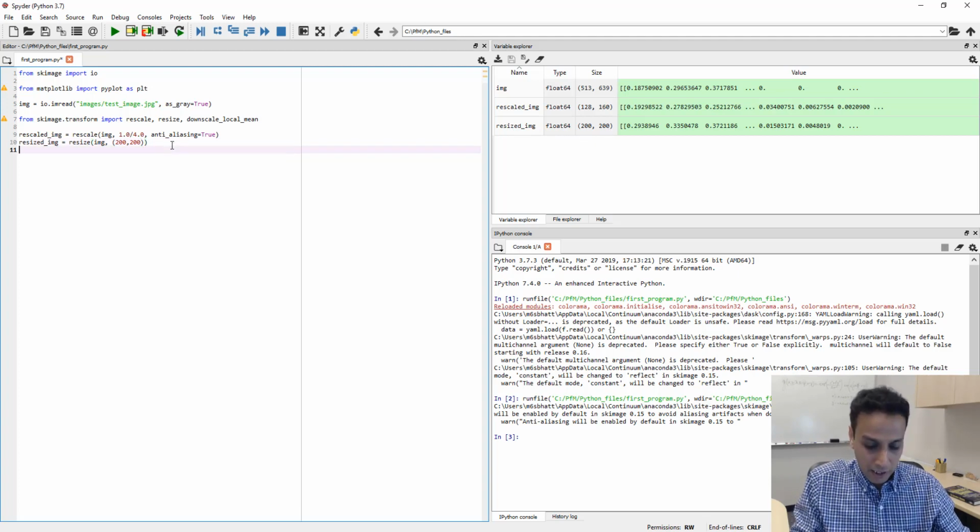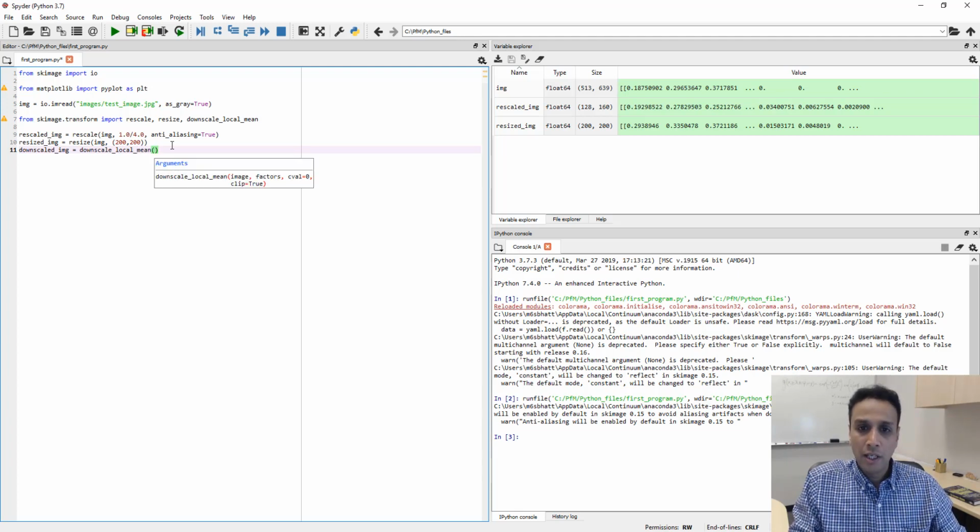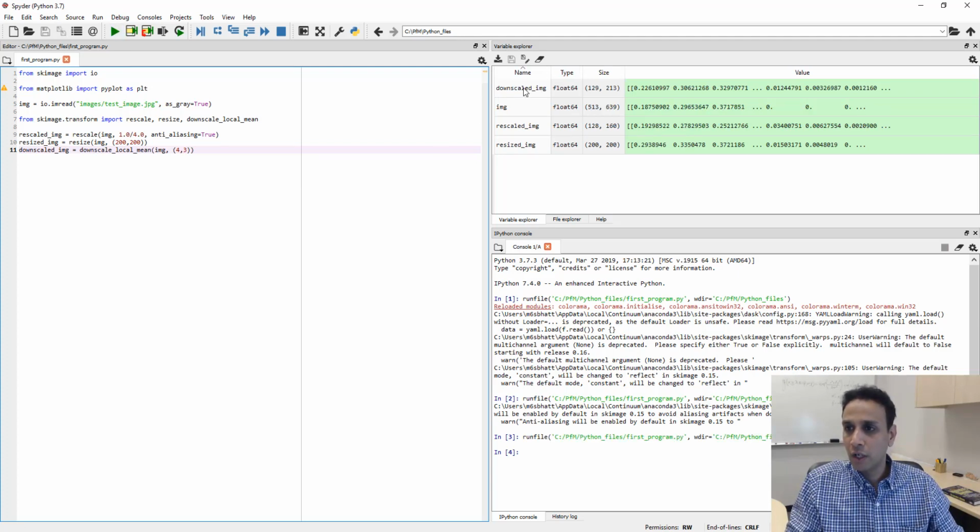And downscale, pretty much the same way. downscaled_image equals downscale_local_mean. Again, the arguments are image, the factors, and so on. So let's go ahead and do our image, and by what window? 4 by 3. This is nothing but downscaling using a 4 by 3 block, and within that block, it's using the mean value. So when I run this, we should see our downscaled image, 129 by 213.